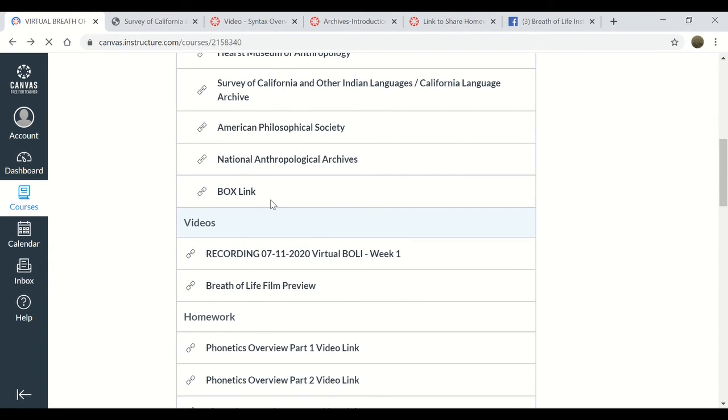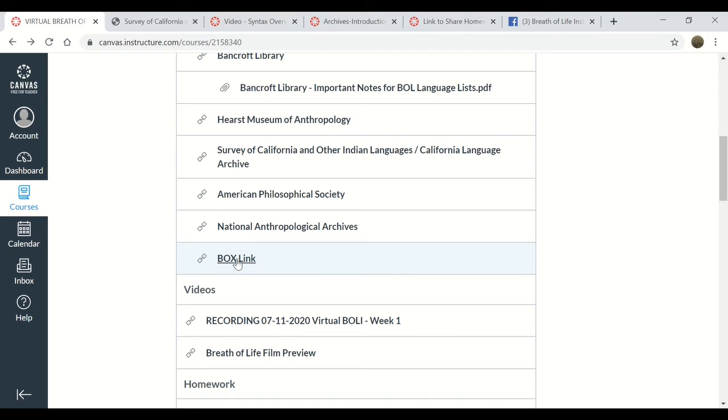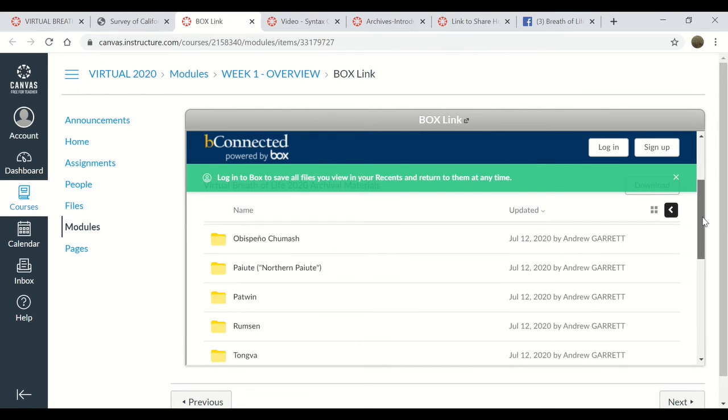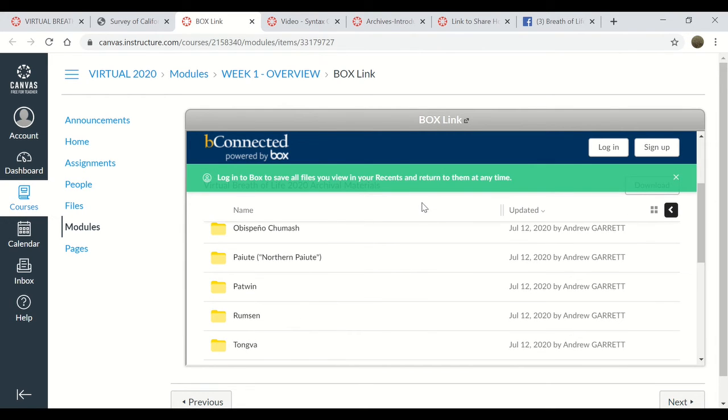Okay, and then probably the most important link for you is this Box link. If you click on that, it will take you to Box, which has folders for every language that is represented at Virtual Breath of Life this year. I'm going to use one as an example, and I'm going to click on Paiute because it's the closest to my own language.